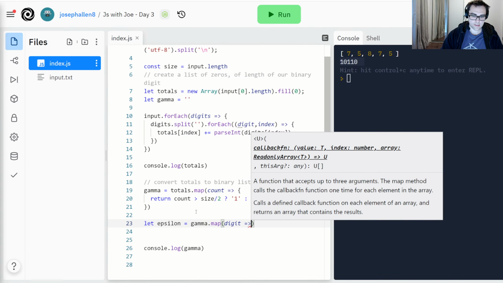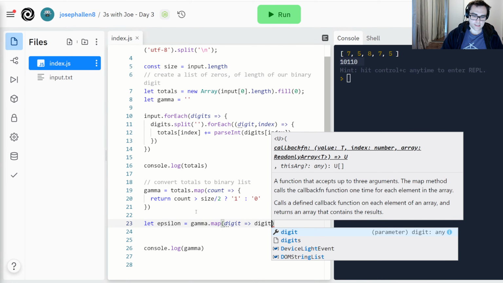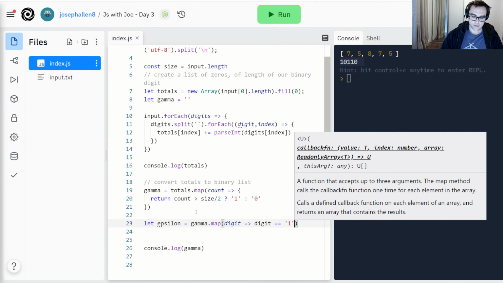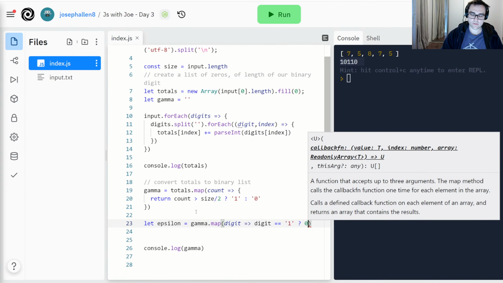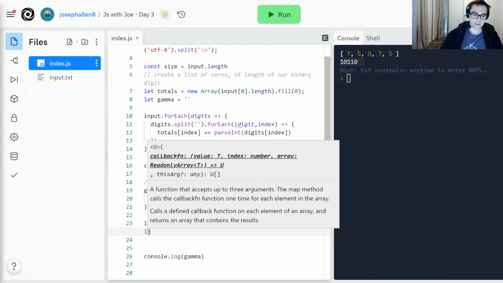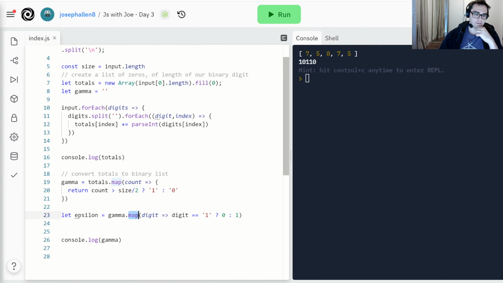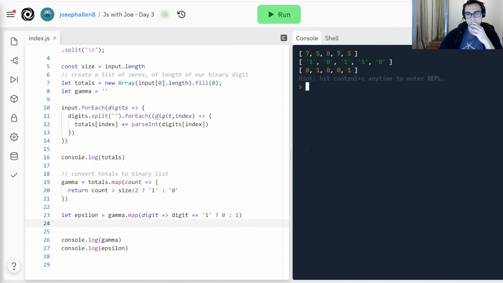So digit, and we can do digit is equal to 1. If it is equal to 1, we return 0. Otherwise, we return 1. So a much more advanced use of that map and ternary operator immediately, but we can see how that's quite powerful there. So we should have our epsilon array, which should be an inverse of our gamma. So there we go, 1 0 1 1 0 0 1 0 0 1.